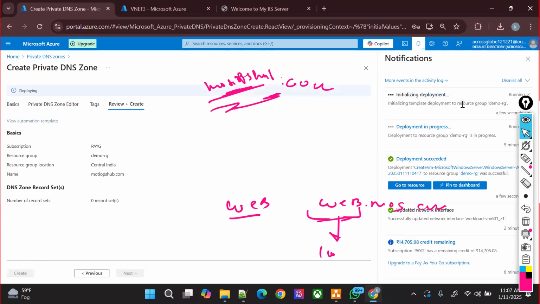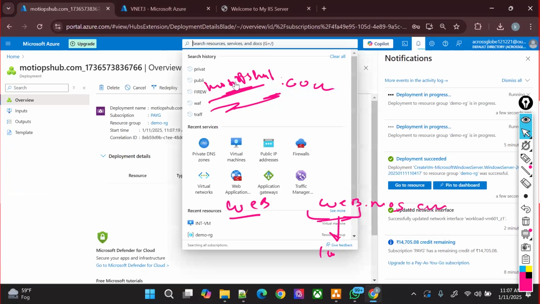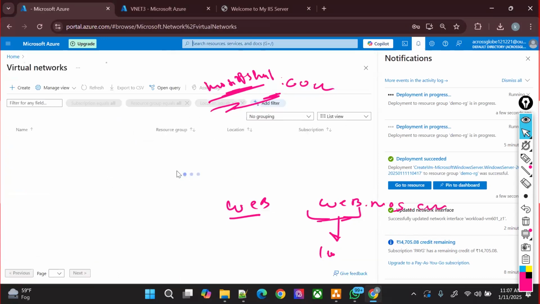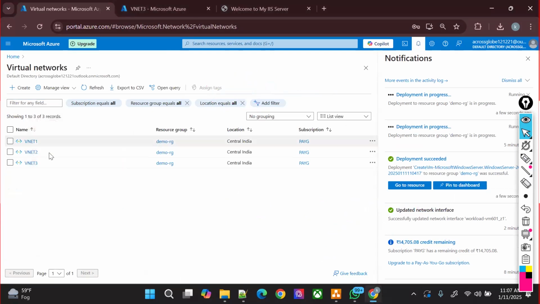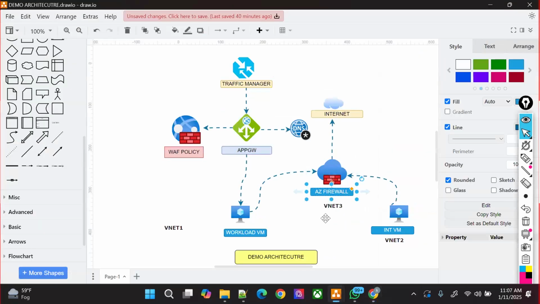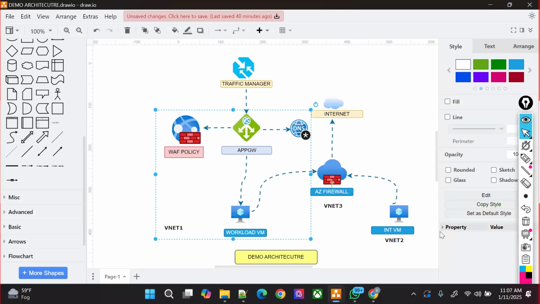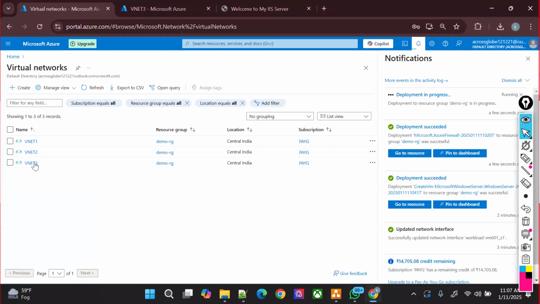Great. Okay, this is created. Now let's do another thing. Go in that VNet and do the peering, and then we also need to do the routing part. So I'll do one thing. VNet 3 is my hub network, which is the firewall network. So I'll peer everything with this one. VNet 1 and VNet 2, I'll peer with VNet 3. I'll open VNet 3.